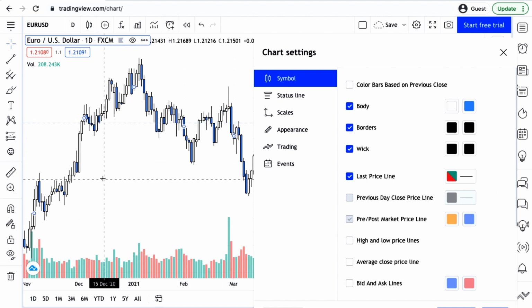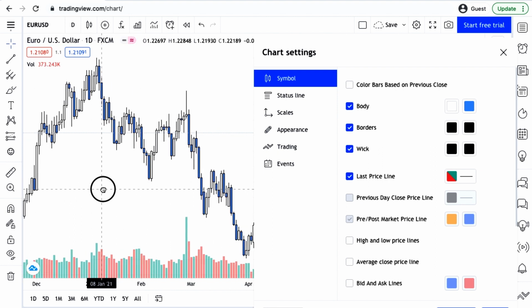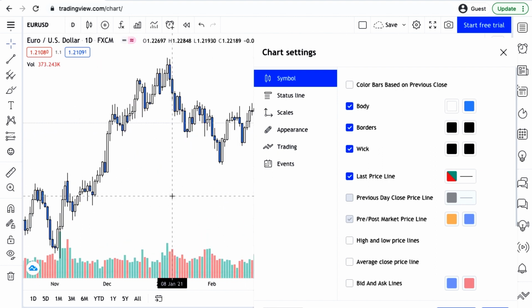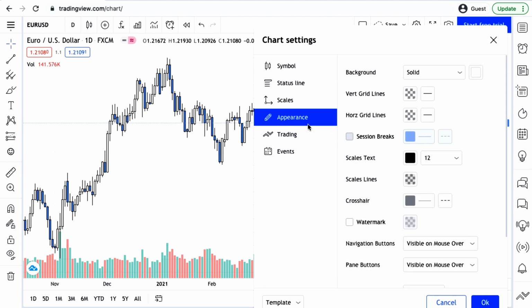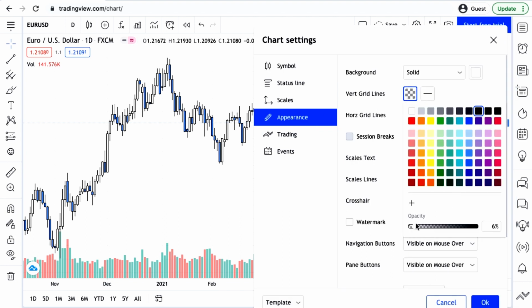So I don't know if you guys see these vertical and horizontal lines on your charts. It looks really, really shabby to me. So to remove those vertical lines and horizontal line, I think you go to appearance. Yeah, and you see vertical line. You just click on that. Turn the opacity all the way down. If you realize the lines are now gone, some of the lines are gone.